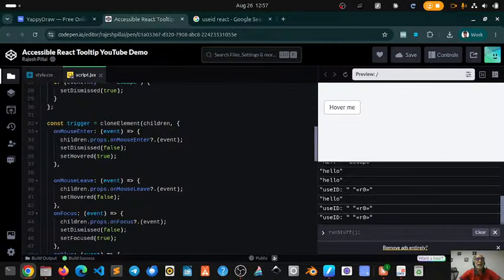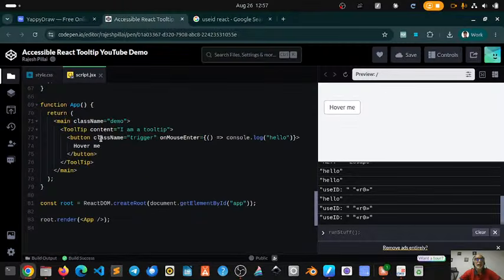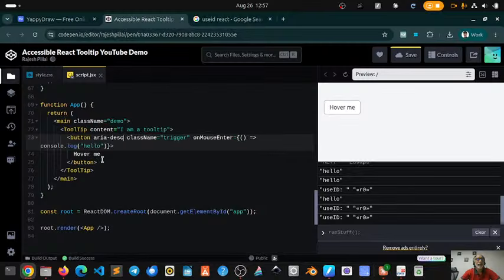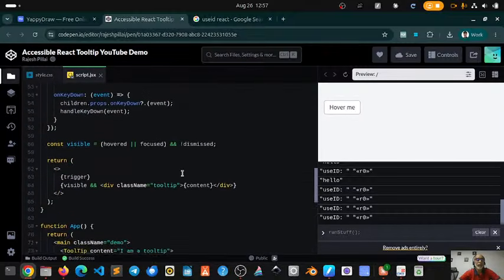Okay, so where is our triggering point? Our trigger is this button here, correct? So I'll come back here and say I'll add all the accessibility components first. aria-describedby. Something like this we have to do in here. So I'm just showing you where this will be attached. I'm not adding it directly on this element at this point in time.